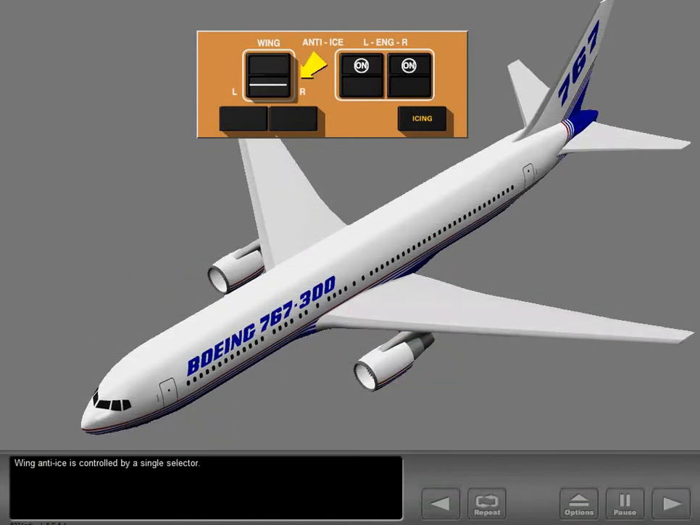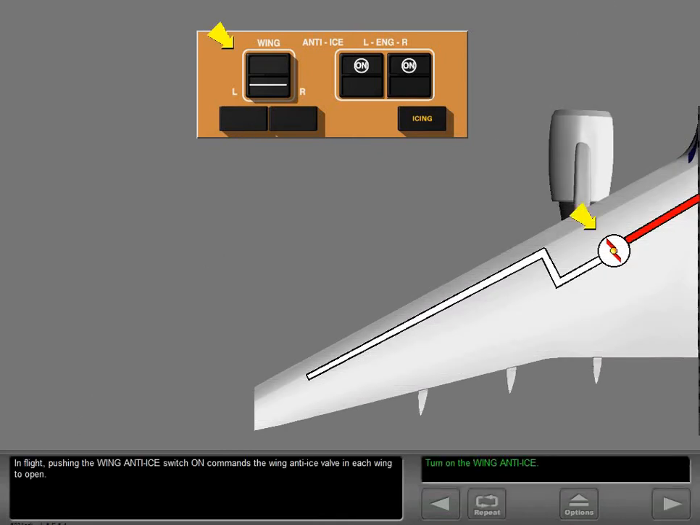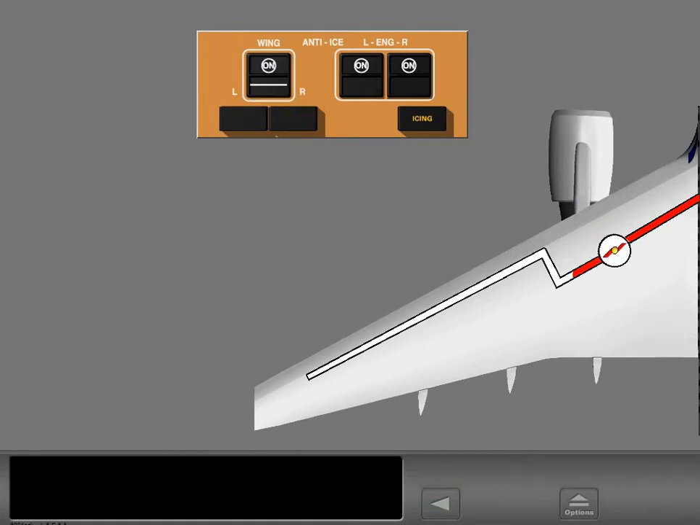Wing anti-ice is controlled by a single selector. As you may recall, engine bleed air provides heat to de-ice or anti-ice the three outboard leading edge slats. In flight, pushing the wing anti-ice switch on commands the wing anti-ice valve in each wing to open. When open, the anti-ice valve permits bleed air to flow to the three outboard leading edge slats.